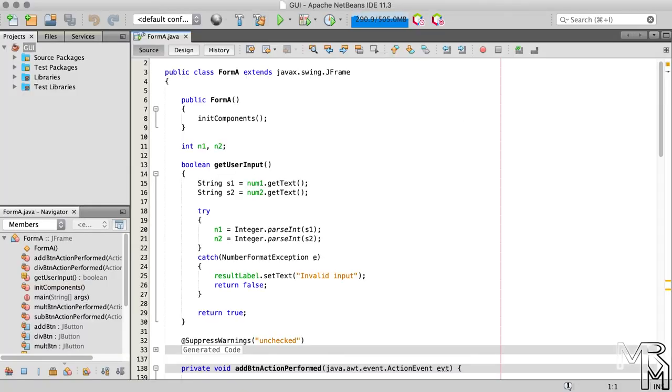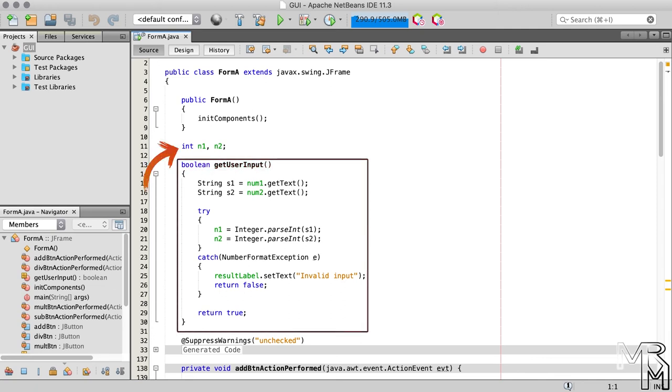Now, to make our program handle floating point numbers, we need to change the code so that user input is converted from text into double instead of int. Where in code do we make this change? Because in the previous video, we created a separate method responsible for taking user input, we do not need to modify any method other than getUserInput. Pretty handy, isn't it?